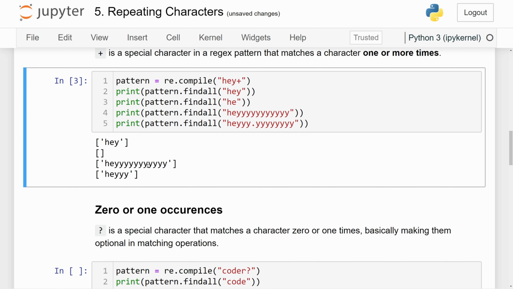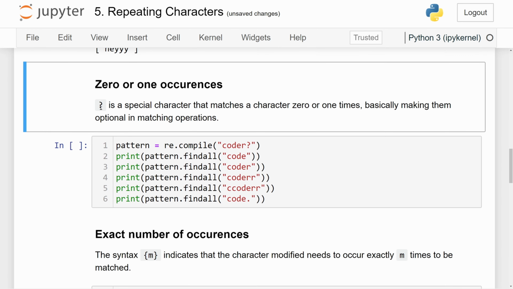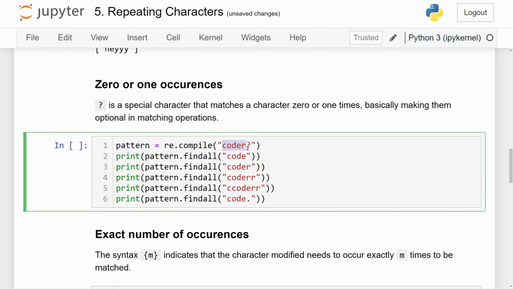And you can see the output to confirm this. The question mark operator is a special character that matches a character 0 or 1 times, basically making that character optional in matching operations. So here we have a pattern, coder with a question mark. So what this is saying is the R here is essentially optional. It can either be there or it can not be there.